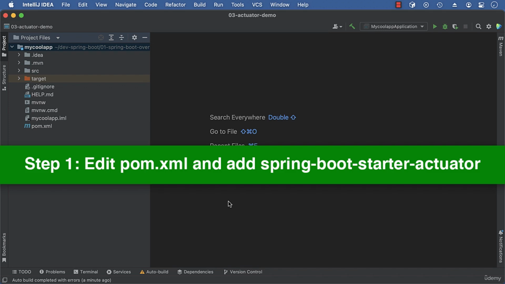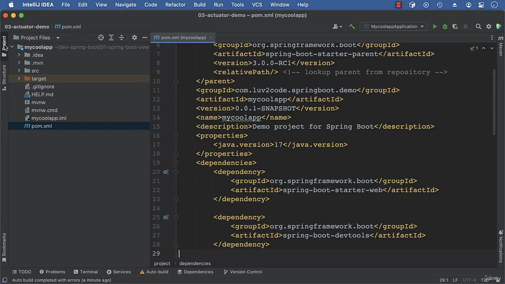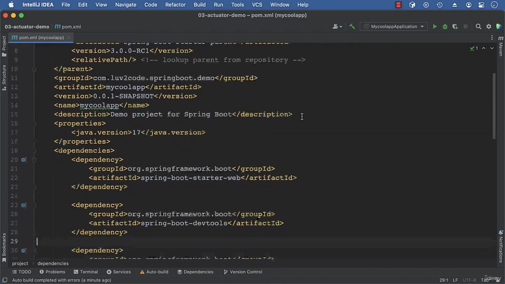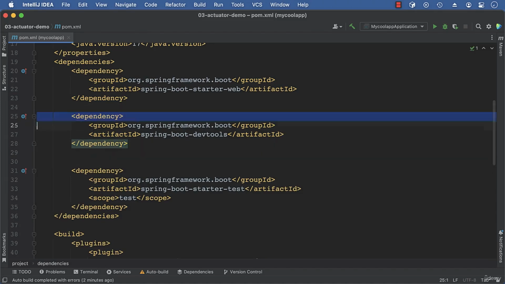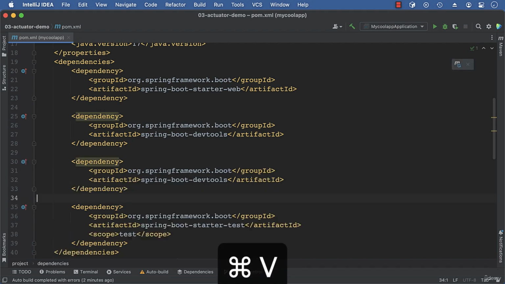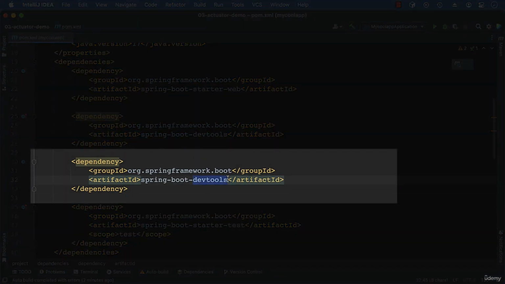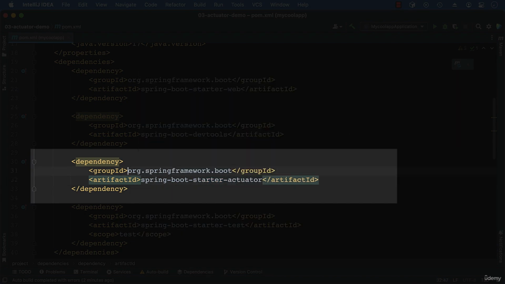And with step one, we'll actually edit the Maven pom.xml file and we'll add the Spring Boot Starter Actuator. So I'll open the file here, zoom out and expand the window. I'll just go ahead and copy the dependency from above. And then I'll just move down here and paste it. And I'll just update the entry for the artifact ID. So this will be spring-boot-starter-actuator.